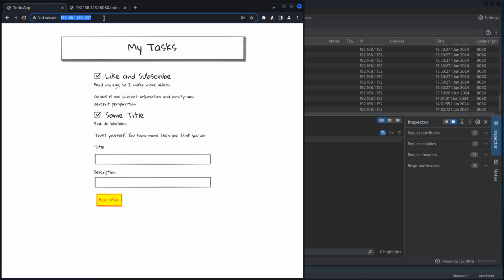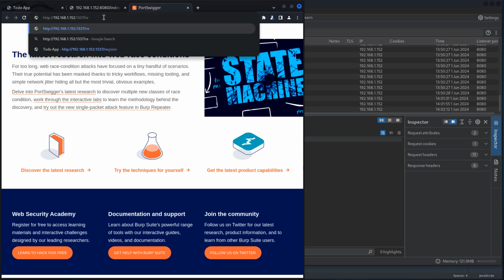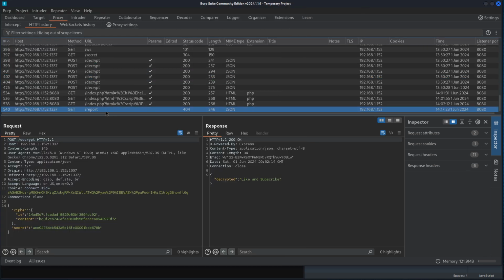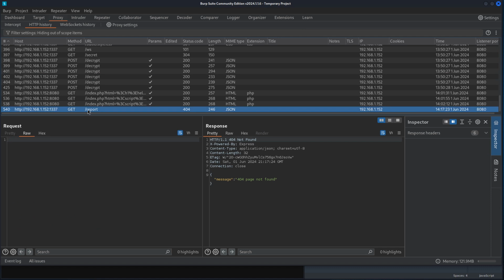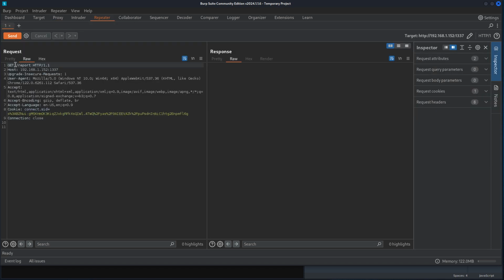So we know that if we send a post request to the report endpoint, let me go ahead and make a get, but it'll be in Burp. So here we have the report, we're going to send it to the repeater, and we're going to change it to a post request. And we'll want to have content type. Oops. And we know that it needs to have a URL parameter in the body.